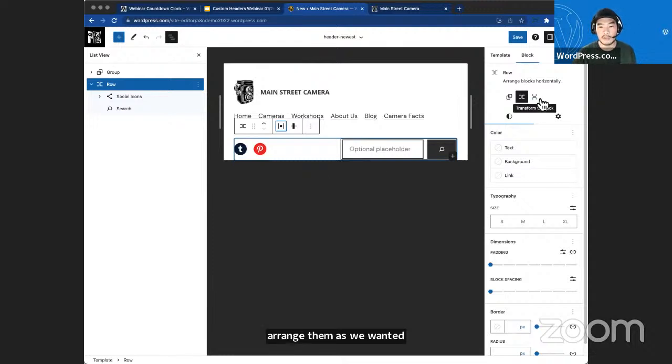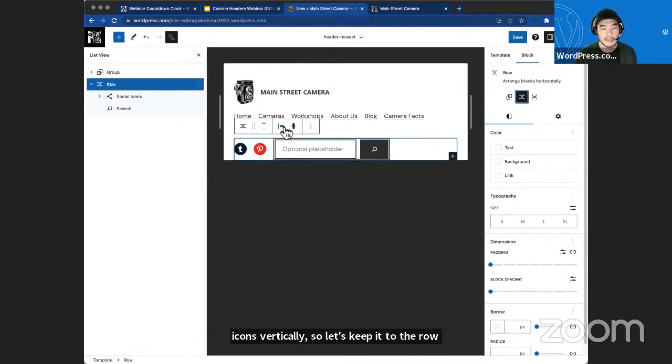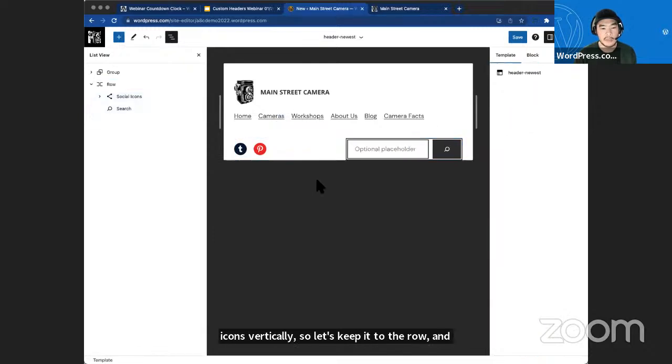But if I wanted, I can also have it stacked. So as a container, I'd like to have my icons or search bar on top, so I can stack. I can use a stack block instead if I wanted to arrange icons vertically. So let's keep it to the row, and let's just change the setting back to space in between. So now I was able to add social icons. I was able to add a search block, but it's really up to you to decide whatever block you want to add. And it's fun.